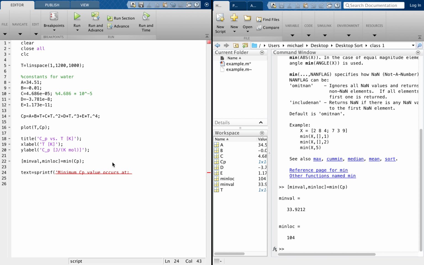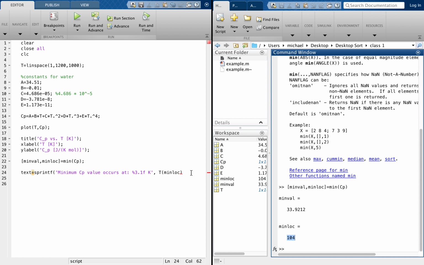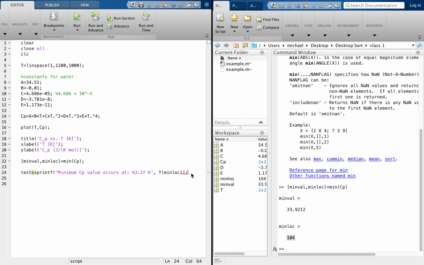Now with sprintf, you can use some different kinds of flags. Here we want to input a value, so we'll use the %. 3.1 means 3 places before the decimal and 1 after the decimal, and f for floating point, and then K for Kelvin. Then we'll put a comma to refer back to this, and the value that we want here is the value of the temperature at location minloc. Remember from before, that's index 104. So we close there, suppress that, and then we can display the text.